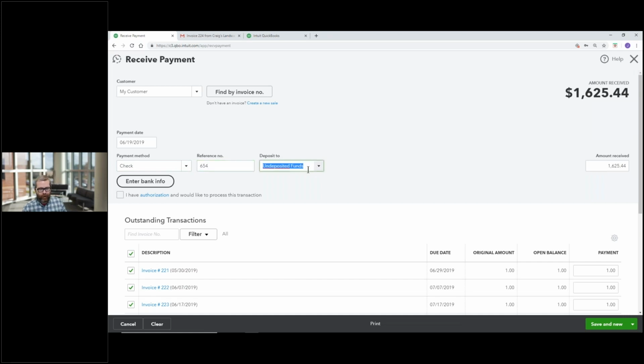Now, if this check is being deposited by itself, you can click this Deposit to drop-down arrow and choose the bank account where you're depositing. And if you do that, you're done. You don't have to do anything else.